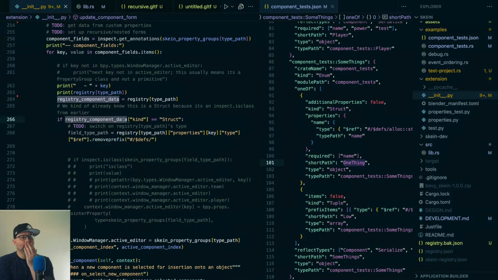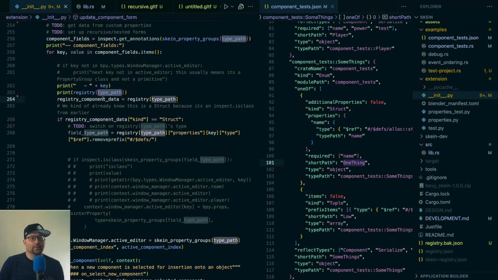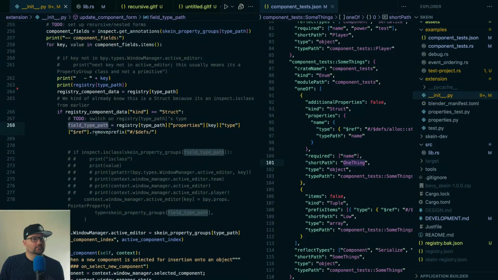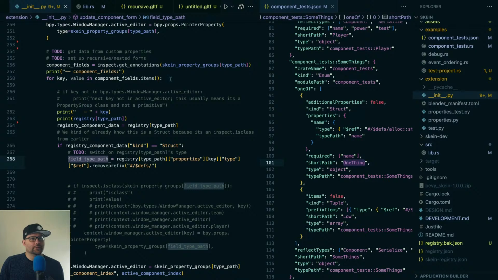I need to have a test struct that is like 6 levels deep. Registry component data kind equals struct. This is just on the top level. This code doesn't do anything. I think this is dead code.